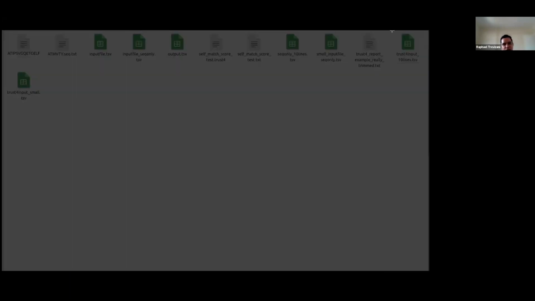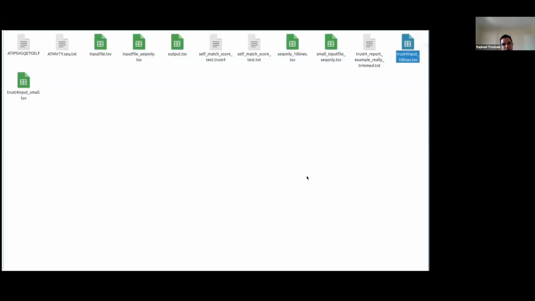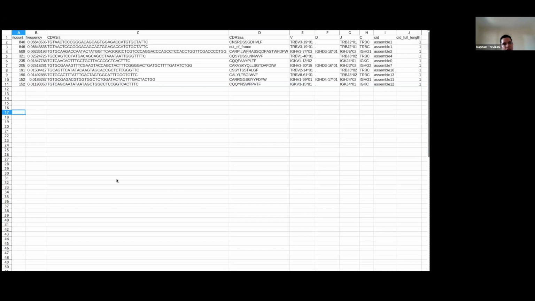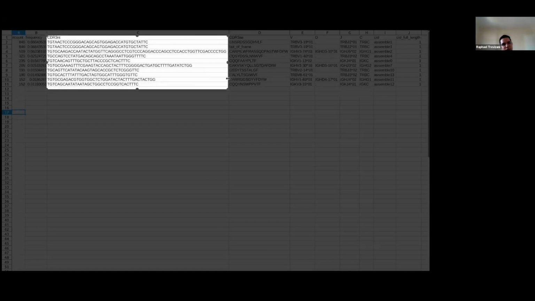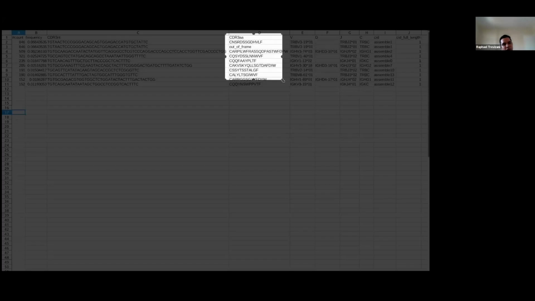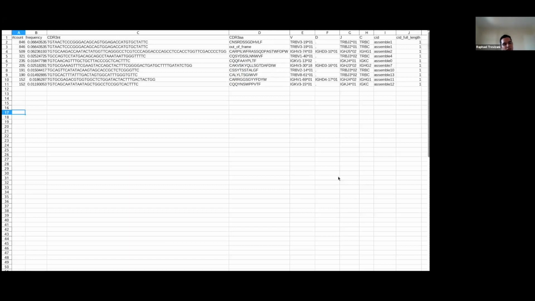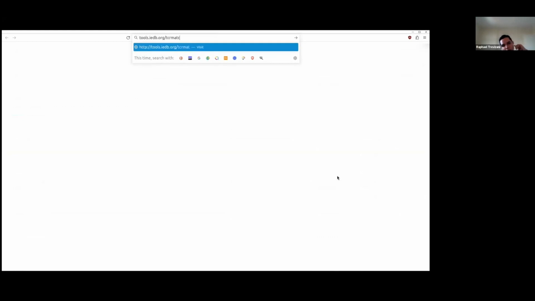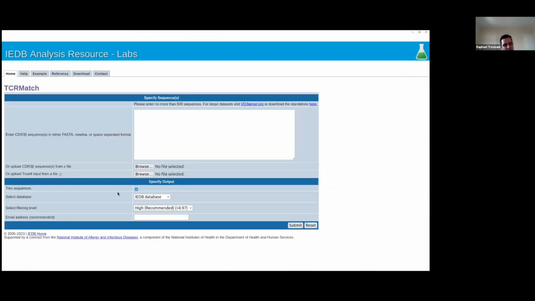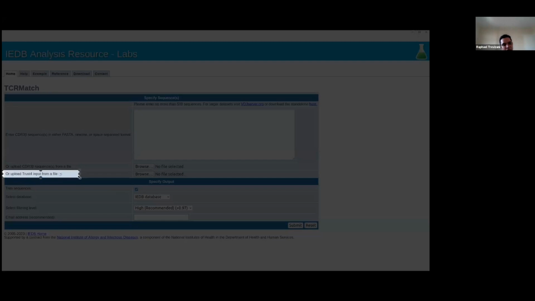I'm going to take the TRUST4 output that I just showed you. As you can see here, we have the counts, the frequency, the nucleotide sequences. You can upload the entire file. You don't have to copy paste anything. Just the standard output of TRUST4. You can just go to the TCRMatch website, tools.iedb.org/tcrmatch, and we have here the option to upload TRUST4 input from a file.